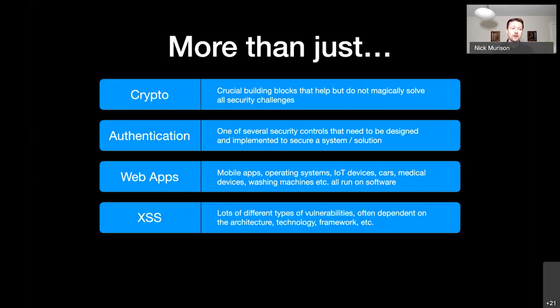It's more than just cross-site scripting, which is probably something that you've all heard of. There's lots of different types of vulnerabilities, lots of different classifications of vulnerabilities, and they depend on what kind of software we're targeting. So, if it's a web app, cross-site scripting makes sense. If it's an embedded device, things like buffer overflows might be more relevant to test for and to protect against.